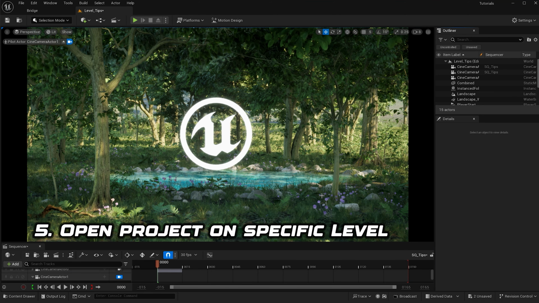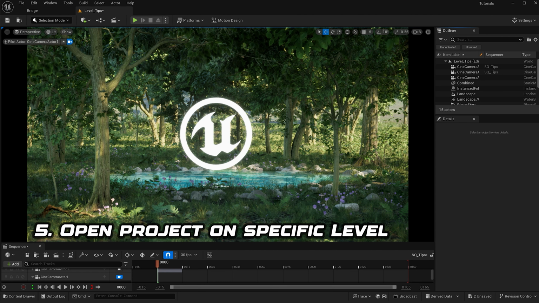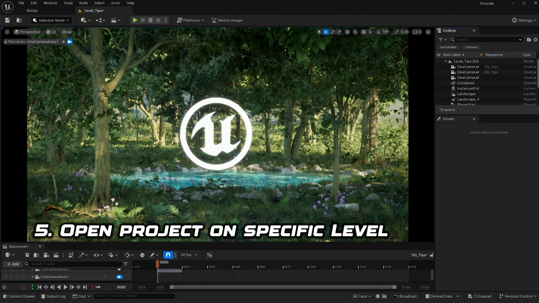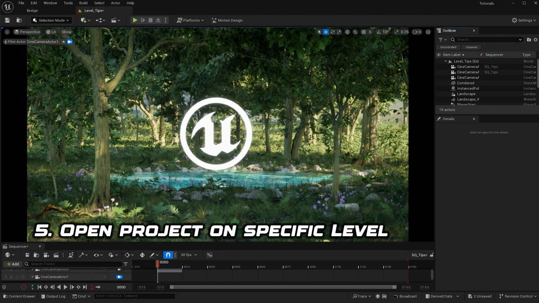Tip number 5 is how to set your project so it opens up on a specific level. This is great for if your scene unexpectedly crashes or if you're just working on a specific scene and once you open it, you want it to just land on that specific level.